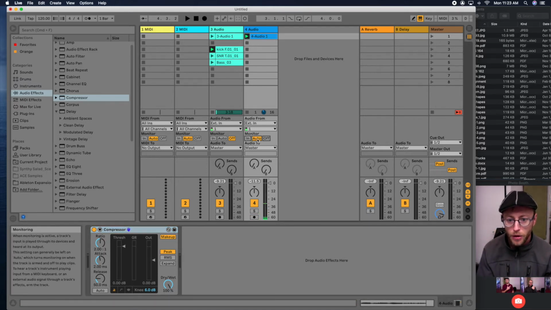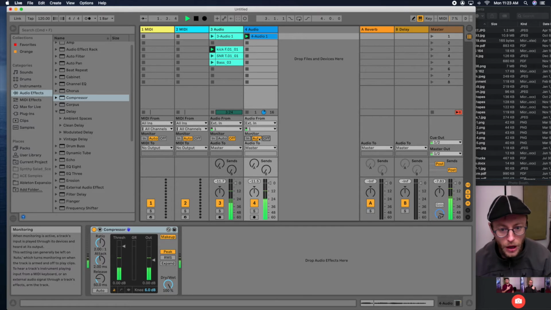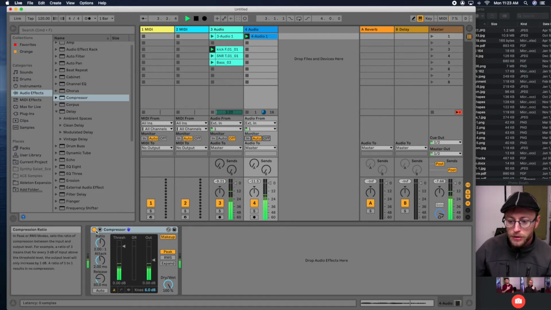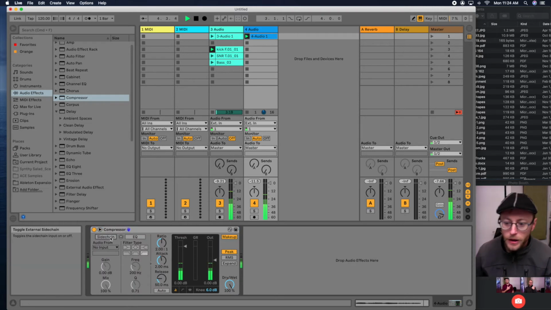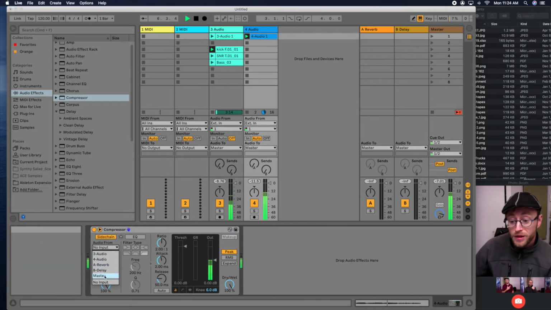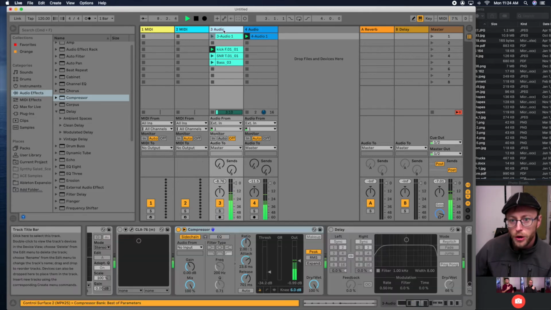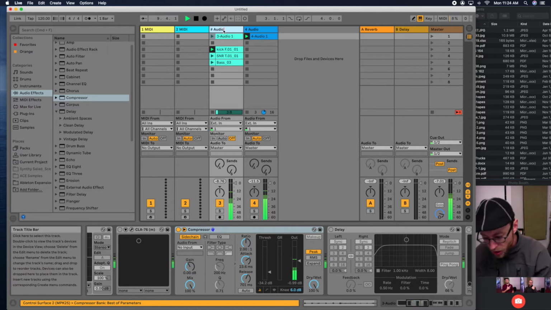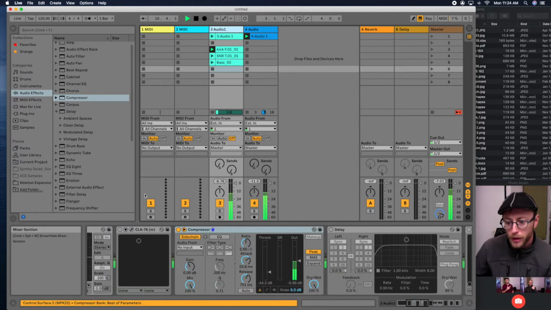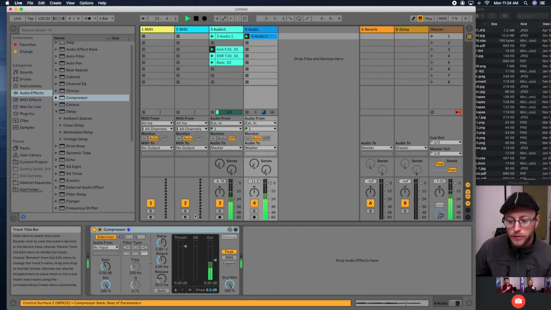Let me arm this so we can all hear my beautiful singing. Okay. Now, what I'm going to do here is turn on the sidechain compression. I'm going to use a different track. I'm going to use, oh crap, they're both called audio. Let me rename that. Audio 1. Maybe that'll help. Okay, so back to my compressor over here.